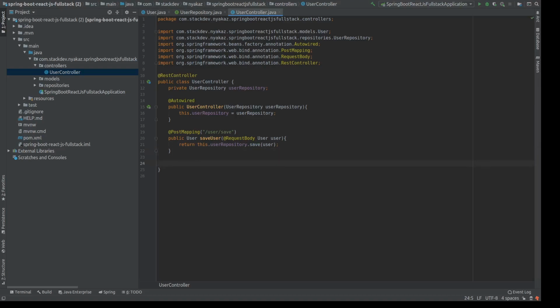So the next thing that we need to do is create an endpoint for getting all users. So I'm simply going to say public, right?